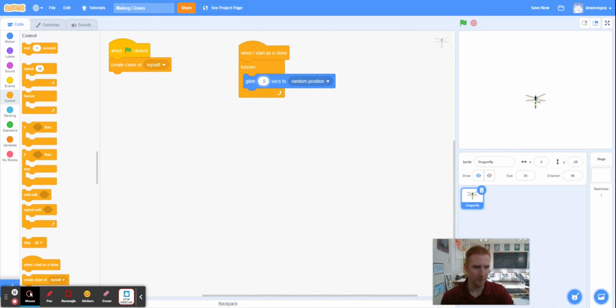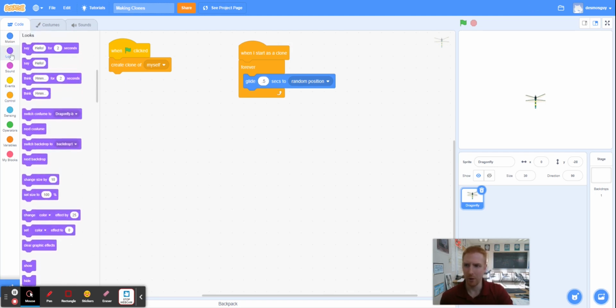But what I don't like is how this original stays there. So I want it to go away because it's just sitting still. So I'm going to go to looks and come down to hide. I'm going to stick that right underneath create a clone of myself. So I want it to be after it creates a clone. It's going to happen so fast you probably can't tell, but that's when I want it to disappear, after it creates a clone. Now I'm going to run this and see if you see what's wrong with this.